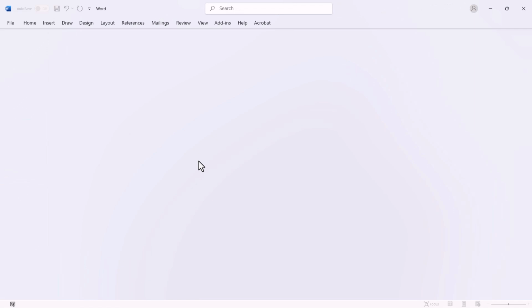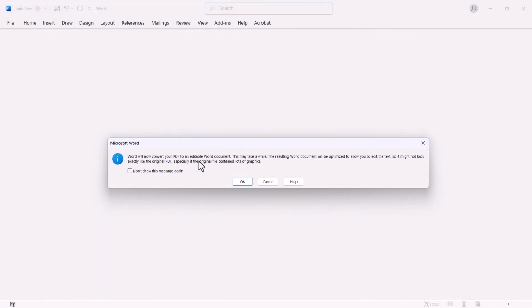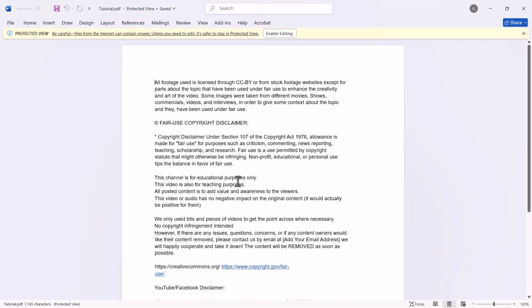Click Open. As soon as you select the PDF, Word will give you a message saying it will convert the file into an editable Word document. Don't worry, this keeps the layout and formatting as close as possible. Just click OK. Now your PDF has been converted into a Word document.